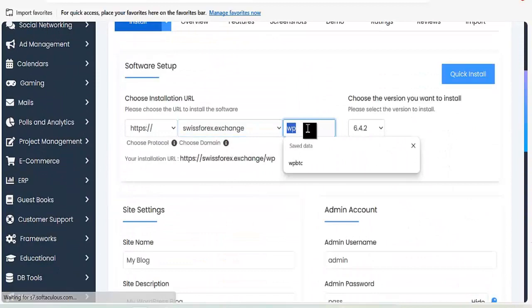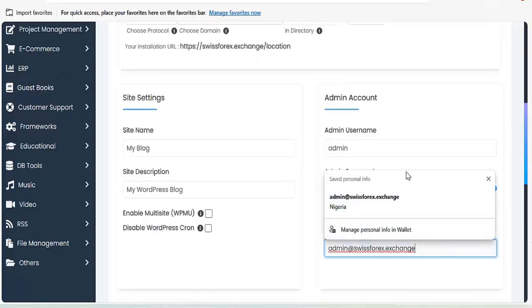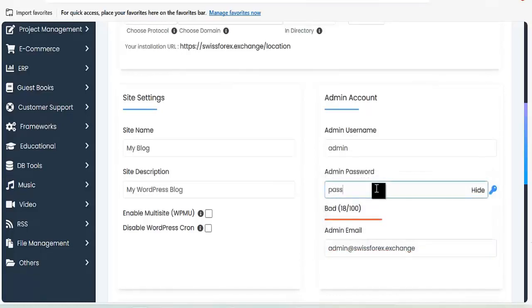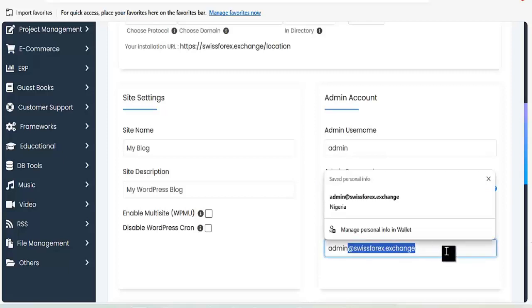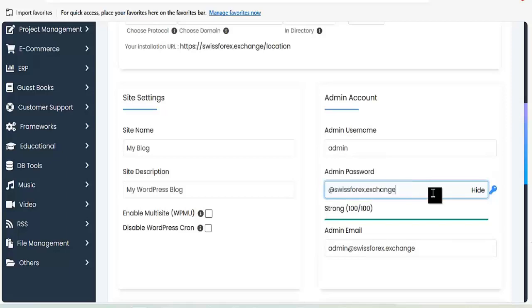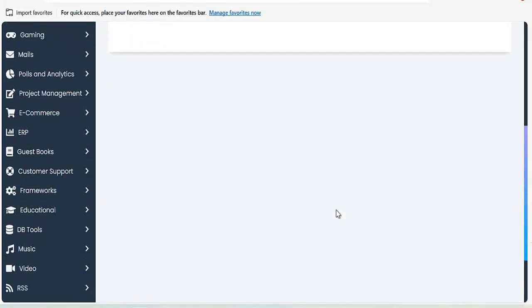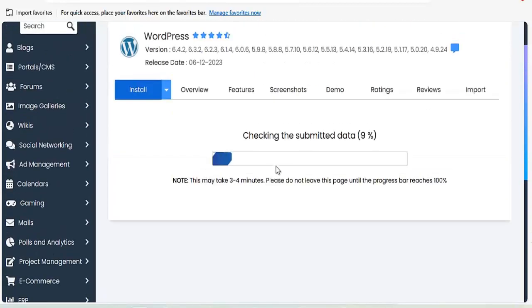Just use this as a location. All right, so just put in my information. Oh, sorry, just copy this from here. All right, so just come over there and click on install. So this is the first process of getting the job done.